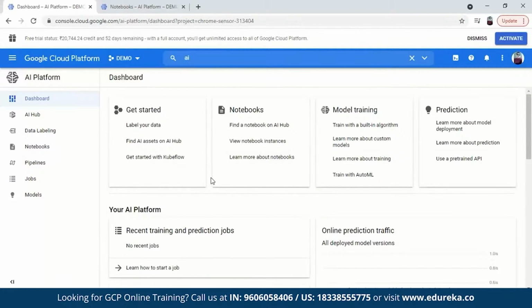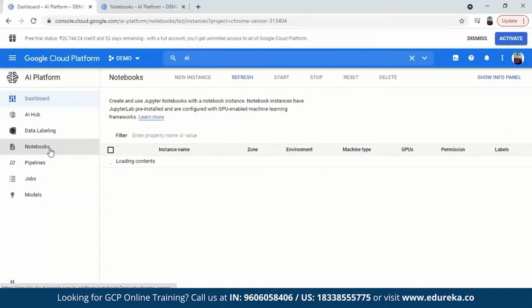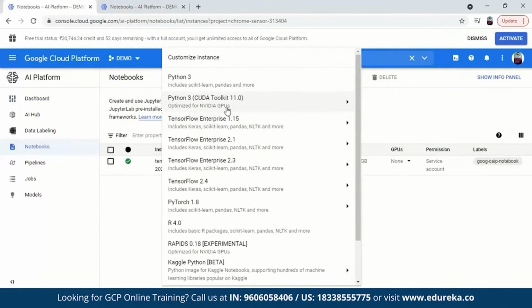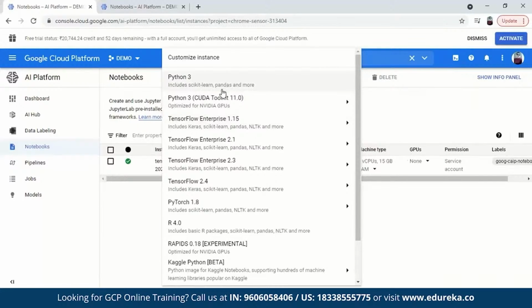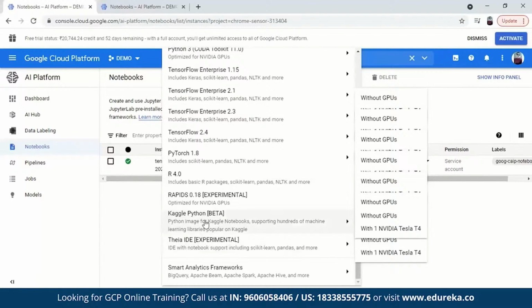The first feature is Notebooks. It is how to generate a notebook instance, just like you have Jupyter Notebook. In that way only, you can go to New Instance here, and you can go to TensorFlow. These kinds of options are there. You can upload your simple Python notebook, which has scikit-learn or pandas or numpy, where simple visualization and data analysis are done. Or you can go for the heavy notebooks, like TensorFlow or PyTorch, and others like Kaggle Python also.